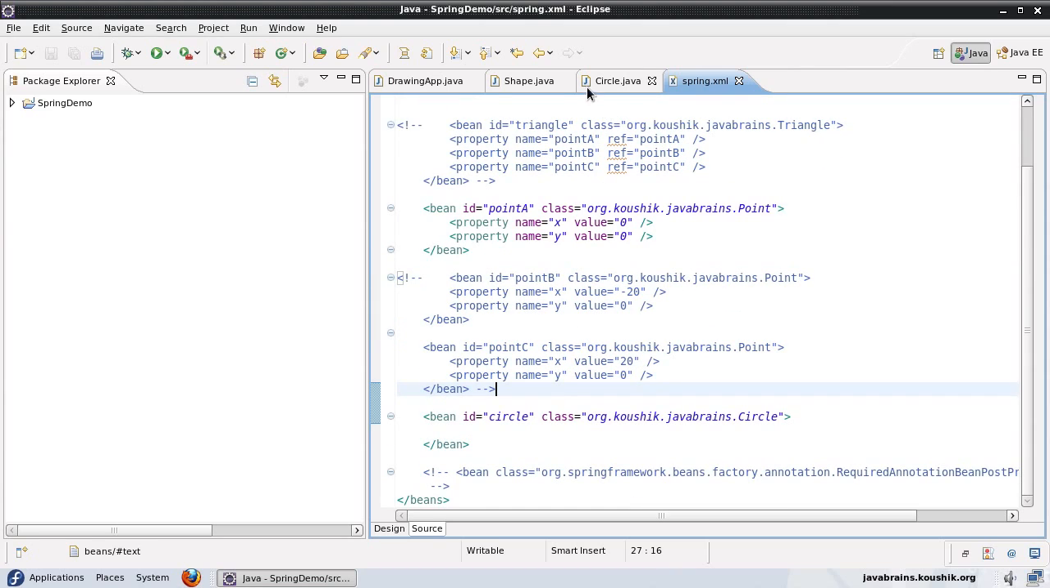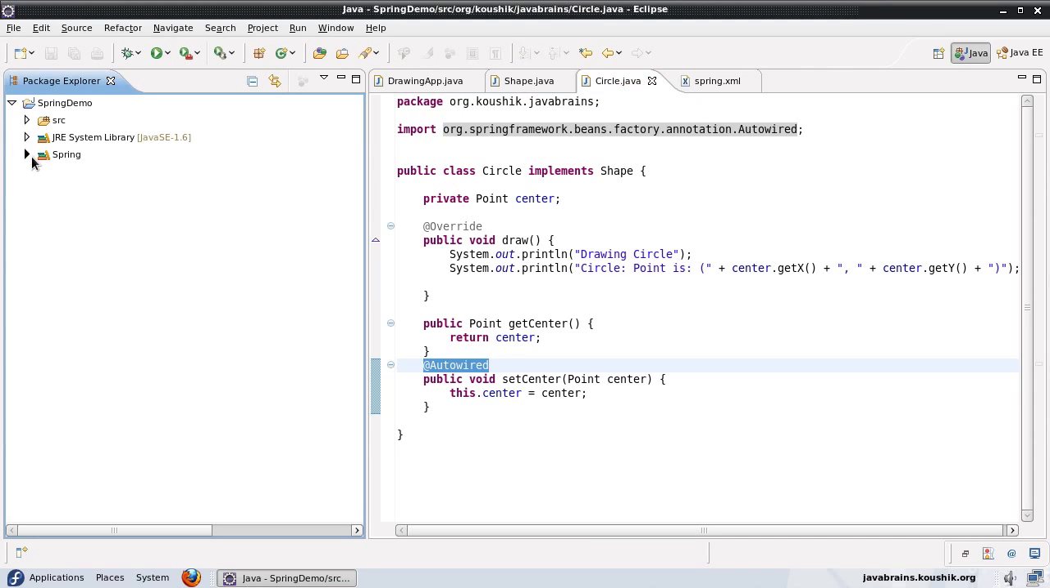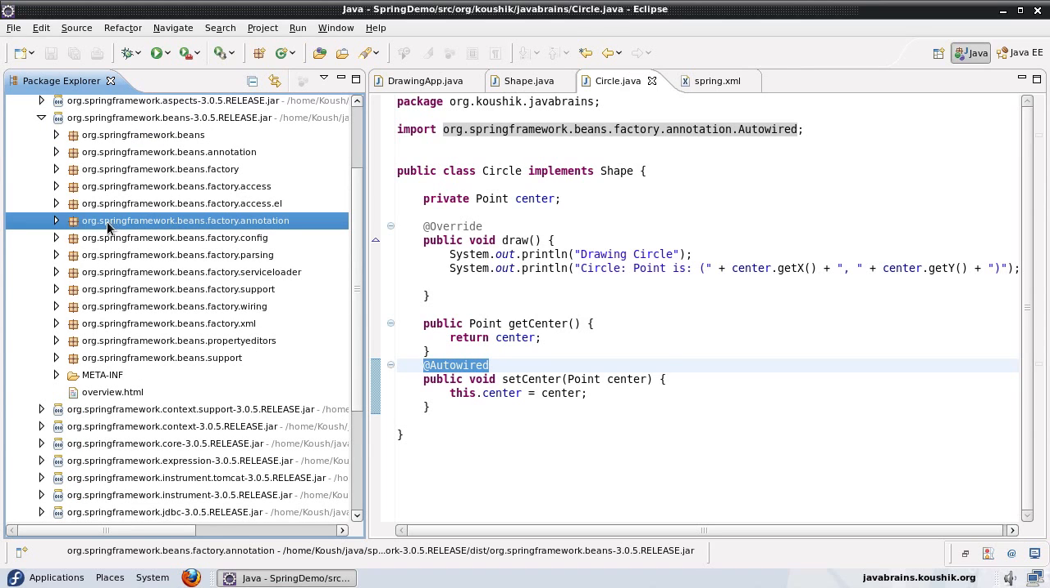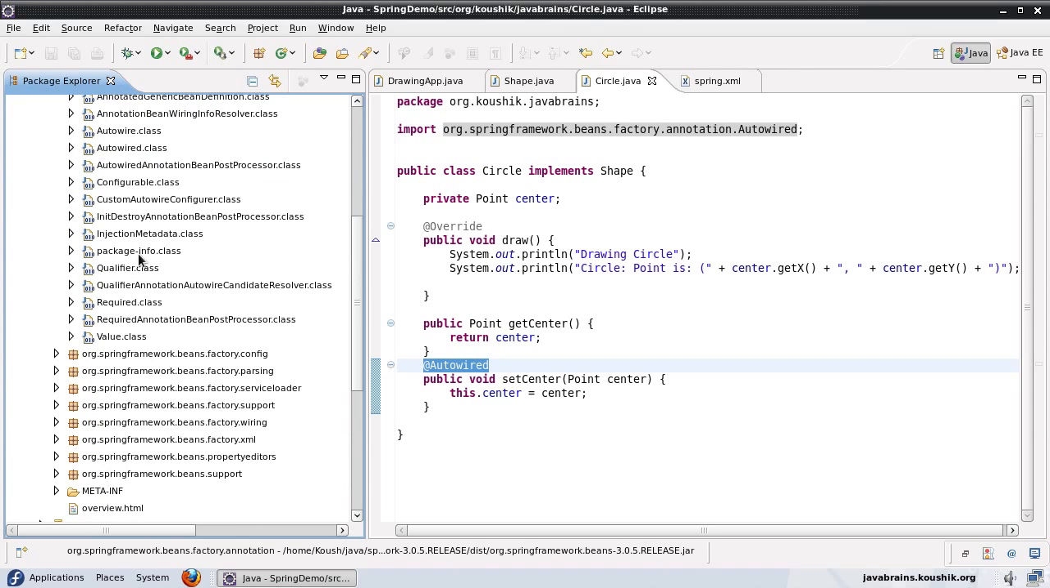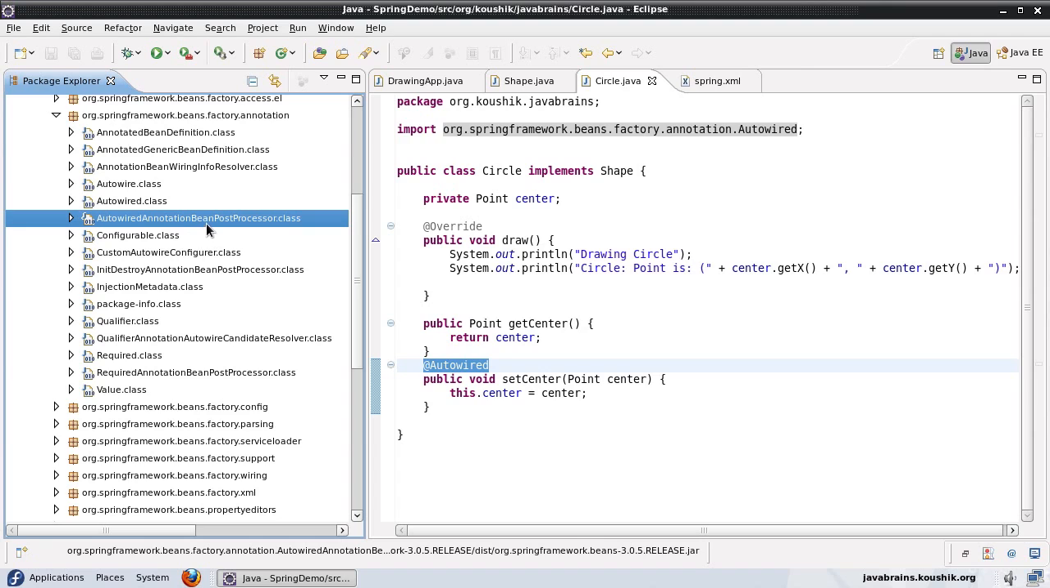Now again, just like our required annotation, autowired annotation is also a post processor. So there is a post processor that we need to define in the Spring XML that's going to look for the @autowired annotation in all the Spring beans, and it's going to do the autowiring. And we'll have a look at that post processor here. Again, we go to the beans jar, and in the factory annotation package, here you see Autowired annotation bean post processor. So this is the post processor that's going to do the work.